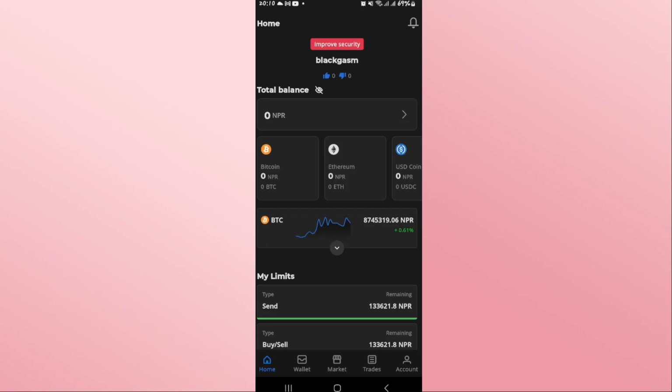First of all, open up the Paxful application on your device and log into your account using your credentials or your biometric if you haven't done so already. Once you are logged in, you will end up within the home page.